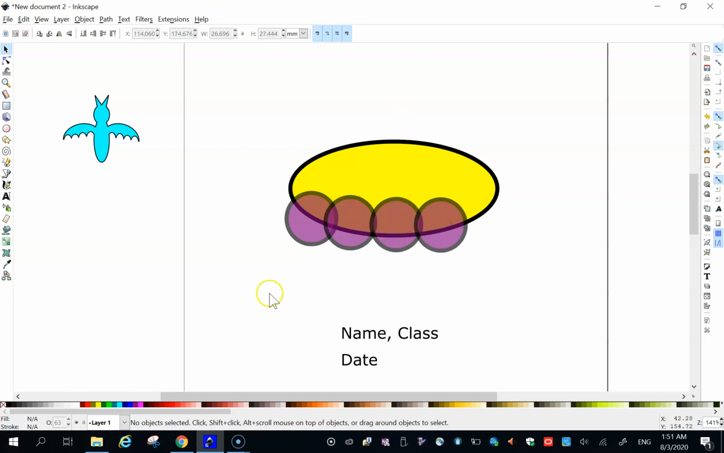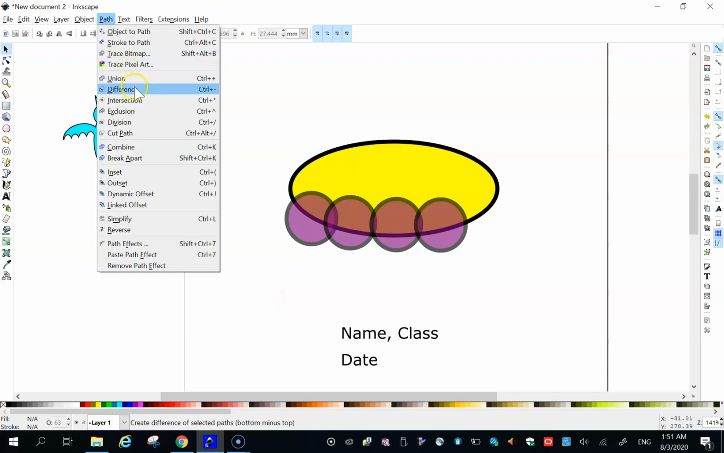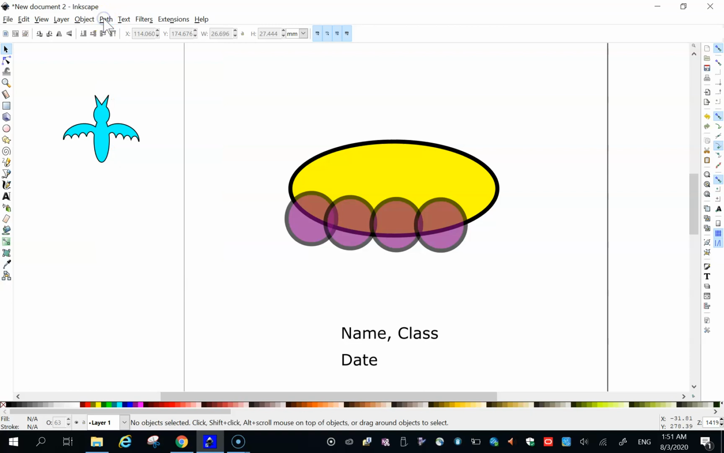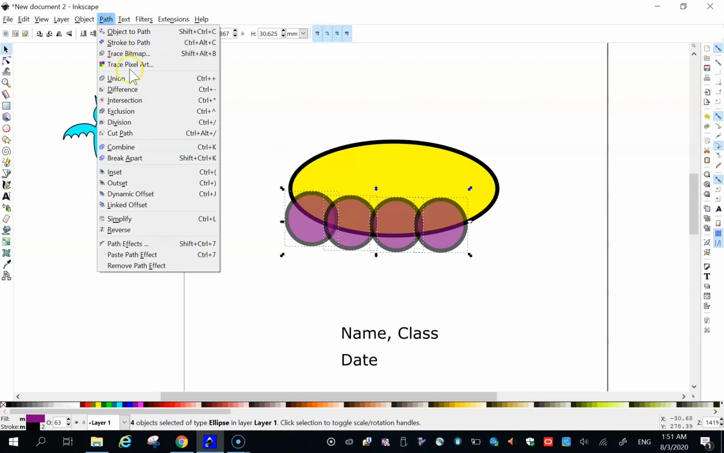Okay, so if you watch my previous video, I said that in order for path difference to work, you need to only have 2 different objects. Right now I have 1, 2, 3, 4, 5 objects, and definitely path difference will not work. So what you can do is select all these 4 circles together, do a path union first.